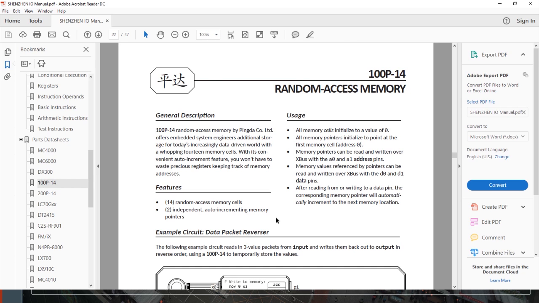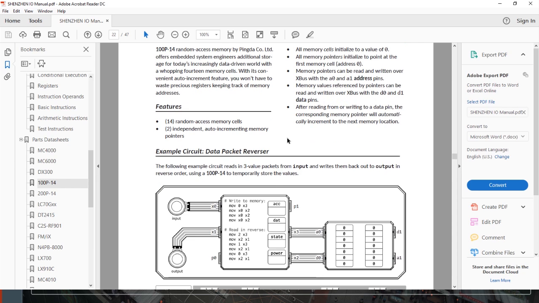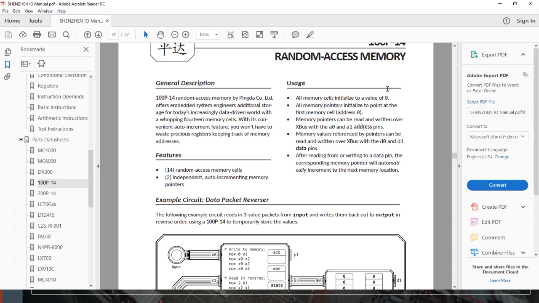Yeah, so the 100p14 random access memory by Ping.co Limited offers embedded system engineers additional storage for today's increasingly data-driven world with a whopping 14 memory cells. With its convenient auto-increment feature, you won't have to waste precious registers keeping track of memory addresses. Features: 14 random access memory cells, 2 independent auto-incrementing memory pointers. Usage: all memory cells initialized to a value of 0. All memory pointers initialized to point at the first memory cell, address 0.